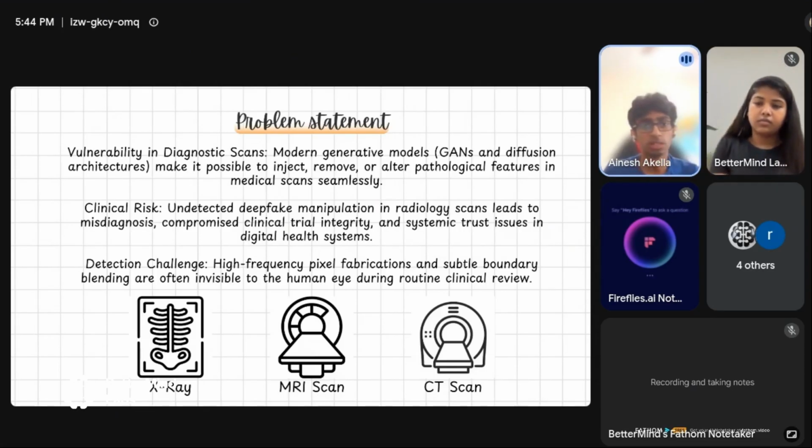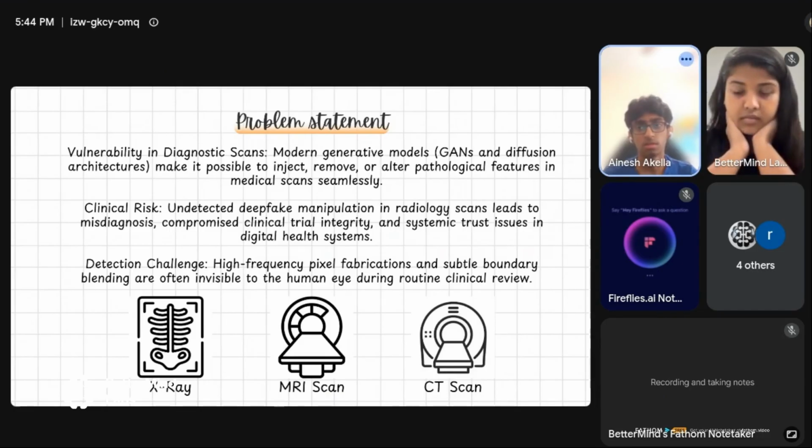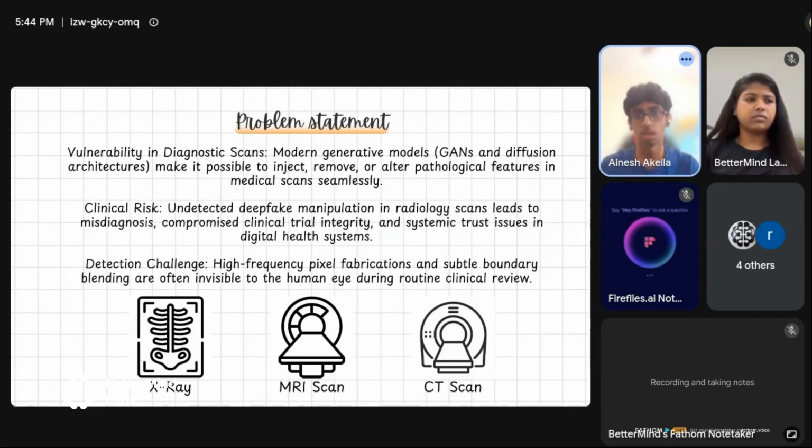The reason I was interested in this problem is because modern generative models make it much easier to alter the features of medical scans without being detected. And this results in many different issues. For example, it can lead to doctors misdiagnosing their patients. It can lead to researchers who are conducting clinical trials getting wrong results. And it can also cause people to lose trust in the medical system.